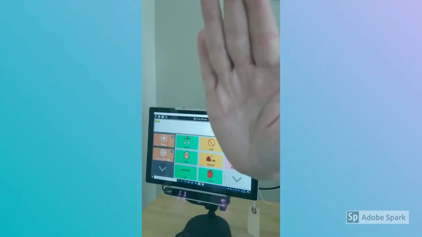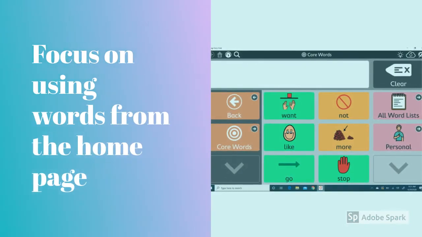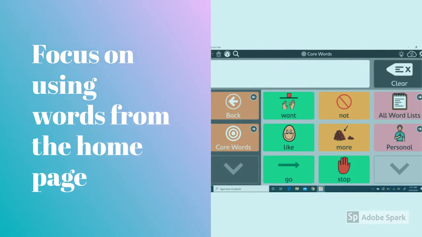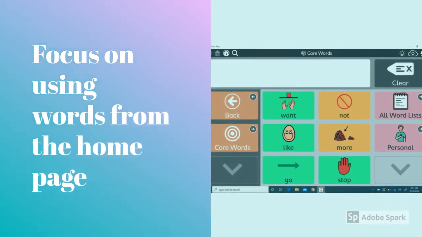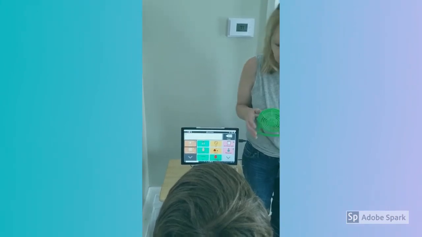Stop. While there are hundreds of words on the device, make sure that you focus on the words from the home page, the core vocabulary words. It's hot outside. I'm gonna make this fan. Go.